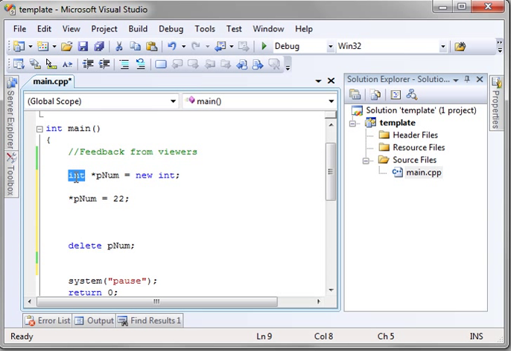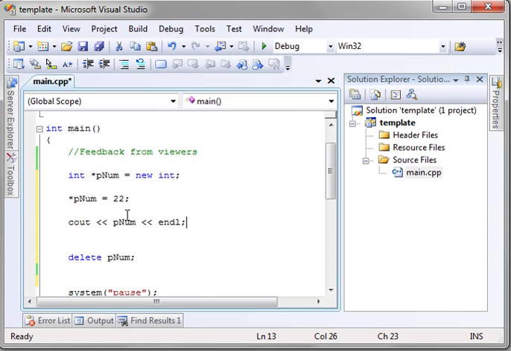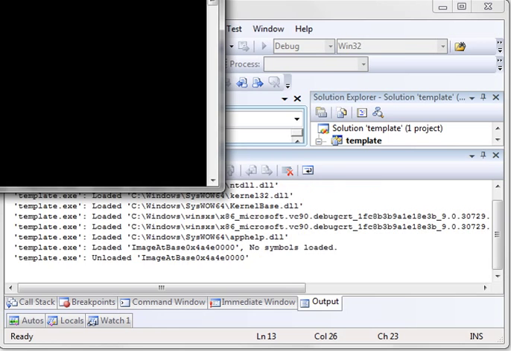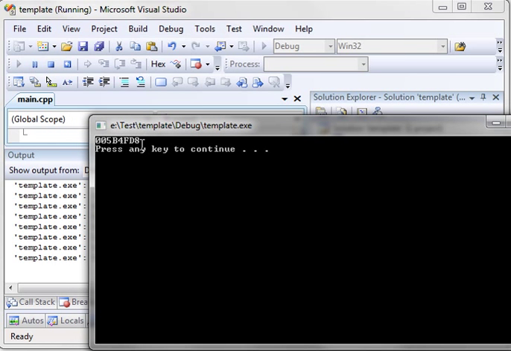We have an integer type. We're creating a pointer that points to an integer type. We're creating a new int out in memory somewhere. I shouldn't say somewhere. It creates it out on the heap or the free store. And then the pointer memory location, we're assigning that 22. Now, how do we know what's going on here? Let's say cout pnum. As you guessed, that will print out the memory location this is stored at. There we go. That's the memory location.